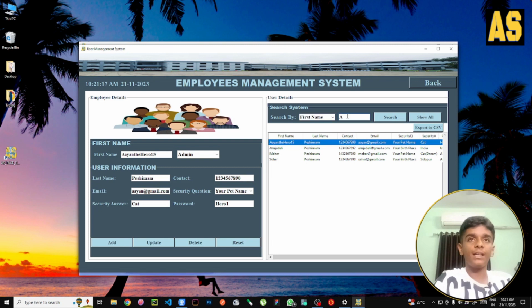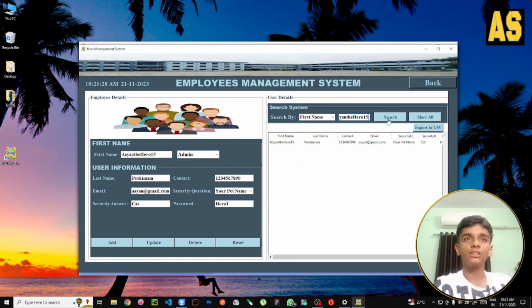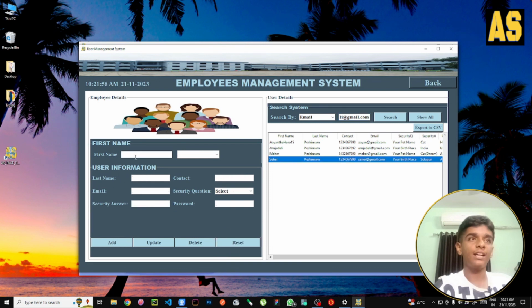You can just filter it by name, first name. So I'm gonna type Aayan, search. Oh, sorry, it's Aayan the Hero 15, and I'm gonna search. As you can see, it's showing Aayan Hero the 15, and you can also do it by email. So I will write the email of your user and search it. As you can see, it shows the user. You can export the filtered data. You can show all. If you want to reset something, you can just reset it and write it. So that's it, and we will come back.